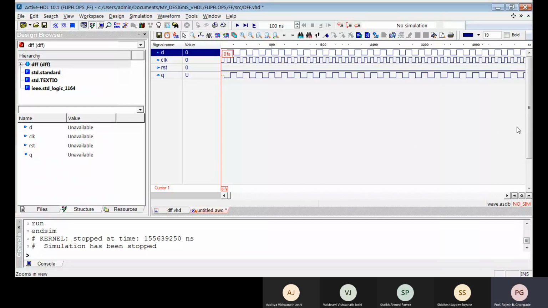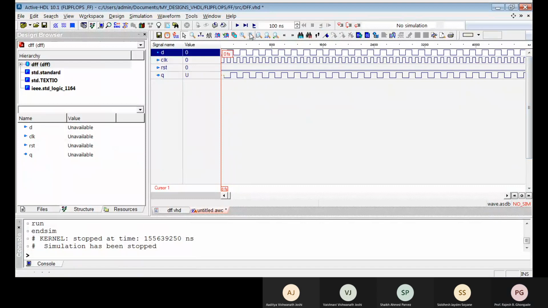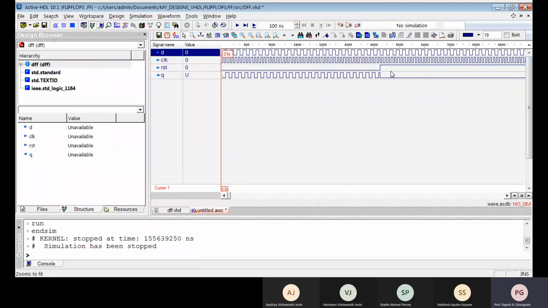So you can verify whether it works as a D flip-flop here. Okay, look at this place. When there is a reset, the output is going to be 0. That is how it happens.